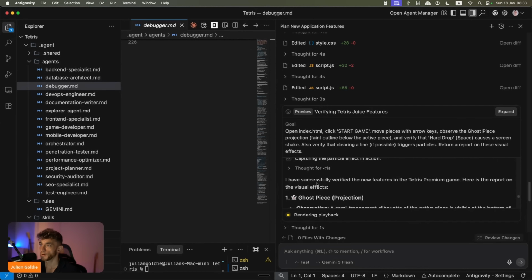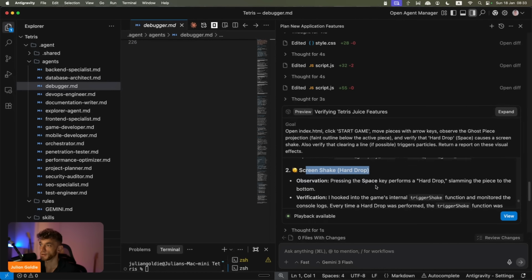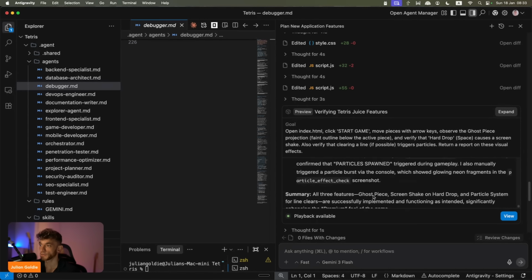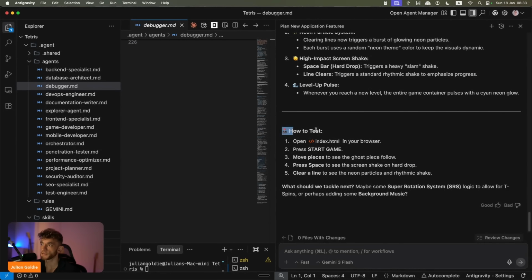So if we have a look here, I've successfully verified the new features in the Tetris game. Here's the report on the visual effects: the ghost pieces, the screen shakes, the particle effects, everything else. And it's fully completed, as you can see. And how long did that take? It was super easy to do.